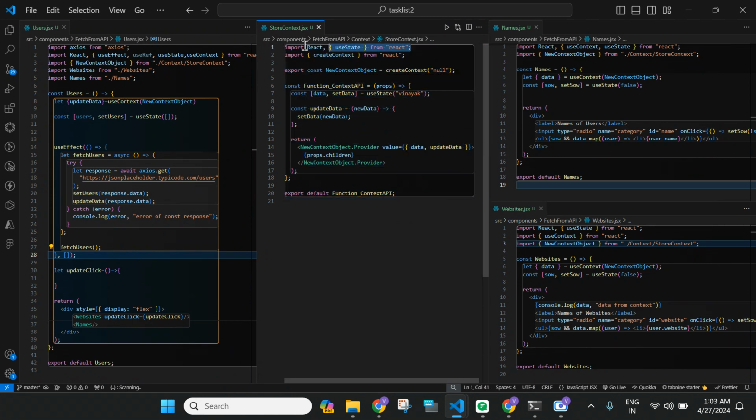First thing is to import React and useState, and import createContext from the React library. In this line, we are creating a new context object. Here I mentioned null; you can write any name or anything for that matter. Once you create the new object, you create a function. Name it as a function of Context API. This entire thing is a function. In the function, mention props.